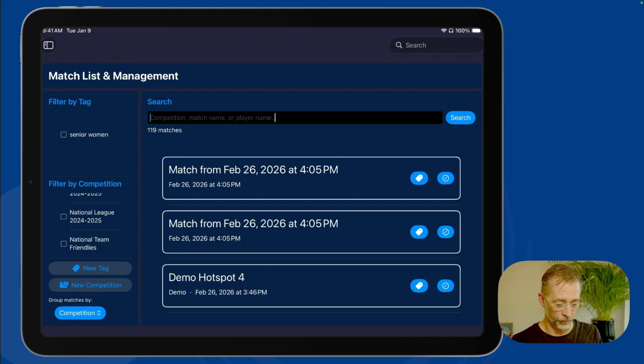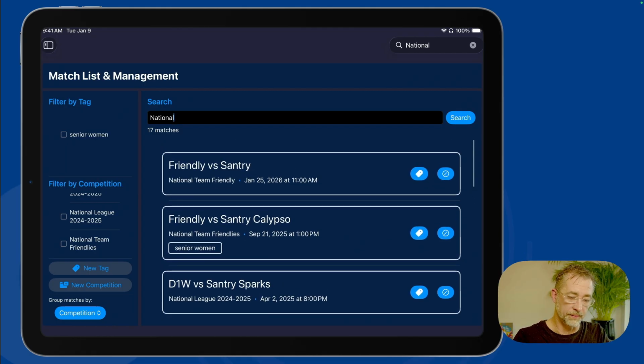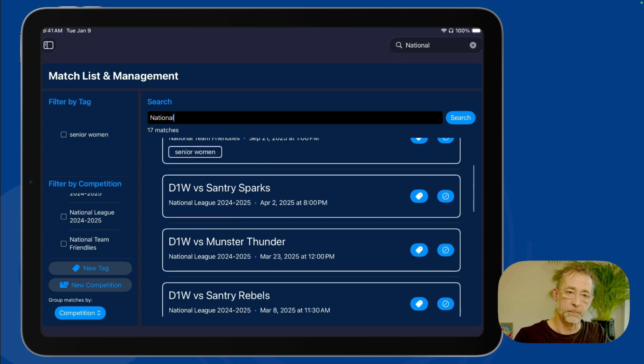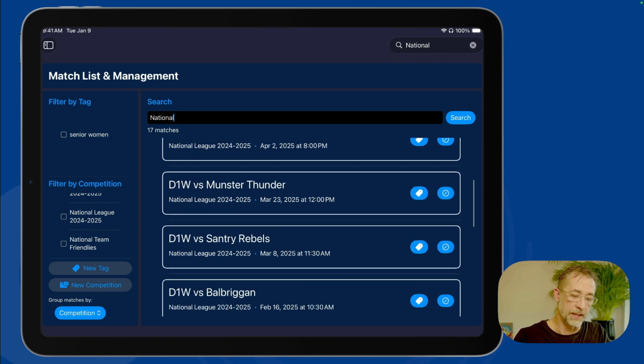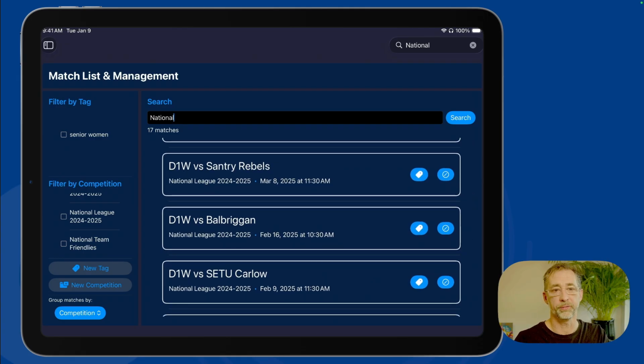I can also have a look. You see, I have 119 matches here. If I go have a look for a national team, it comes back with 17 matches. Now this is looking across the name of the match, across the competition, and across the tags, so there's lots of stuff that it's inspecting here. And you can see I've got my friendly versus entry, another friendly versus entry. National League matches come back up from 24-25.